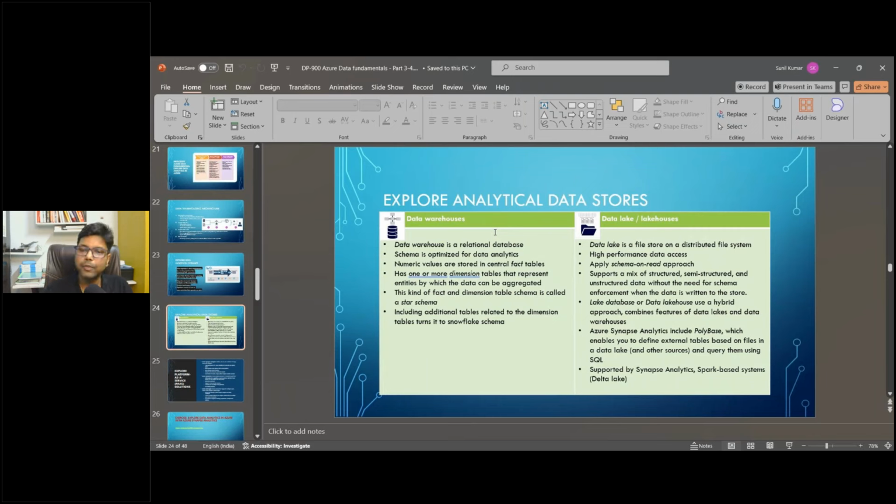Data will always be optimized for read only, because analytical systems are mainly built to generate reports, or to read the data many times and fetch the data from the systems. That's why the schema is optimized for data analytics, which is basically for read only mode, right?